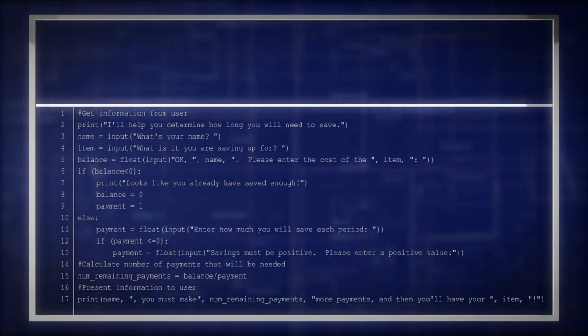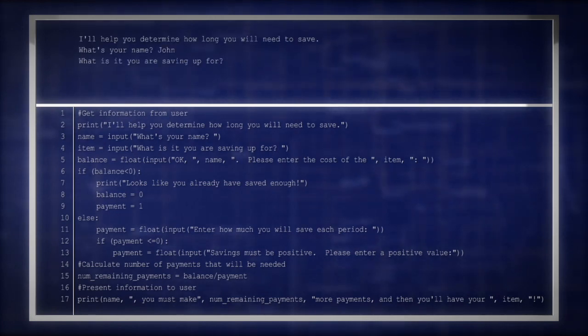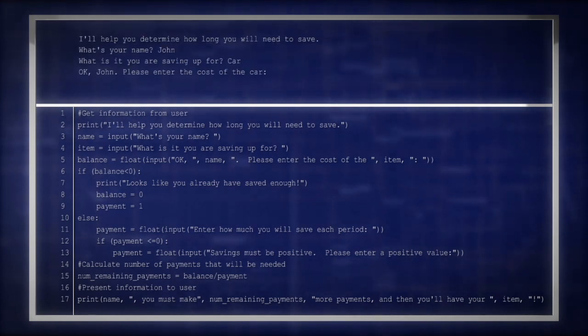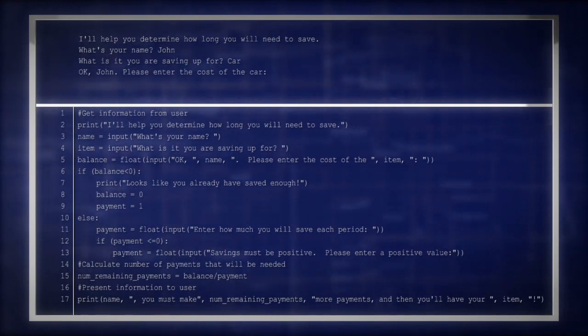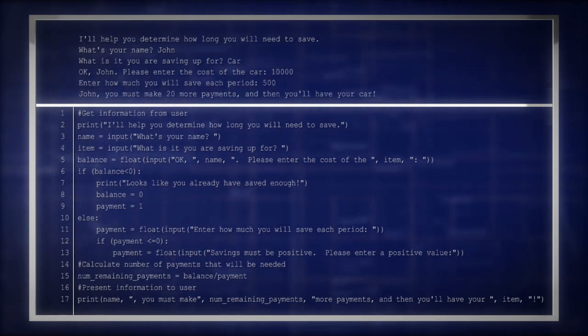So, if we test this out and run it, I can enter my name, and then I'm saving for a car. Notice that the message directly asks, "Okay, John, what is the cost of the car?" And after I enter the cost and the payment amount, I'll get another personalized message at the end. Again, we now have a stable system. We could choose to add something else onto it at this point.